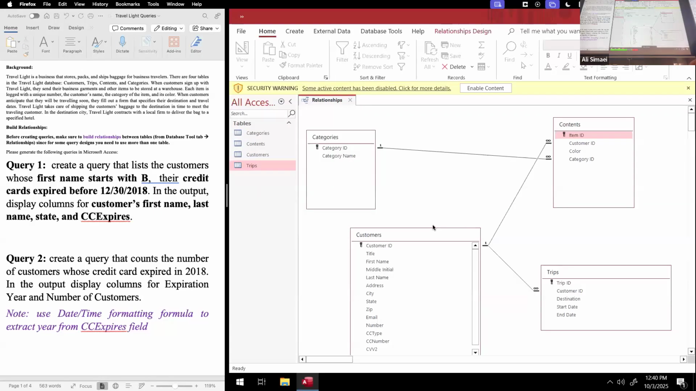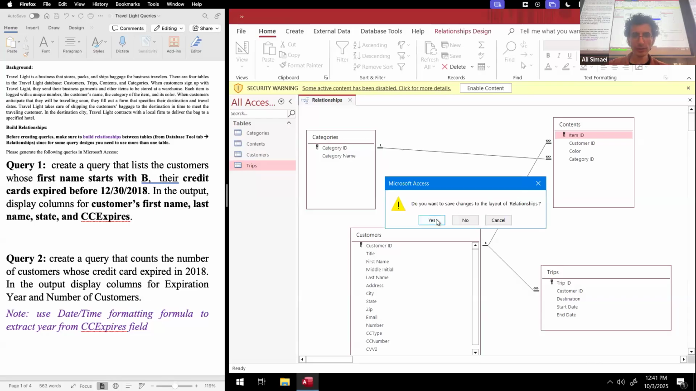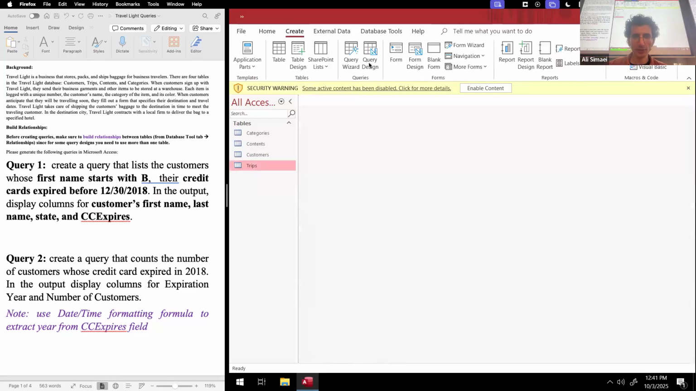We have 4 tables: categories, customers, content, and groups. For each customer, we have many contents and also categories, many content. And then for each customer, we have many groups. With that, let's work on the queries. So first query.